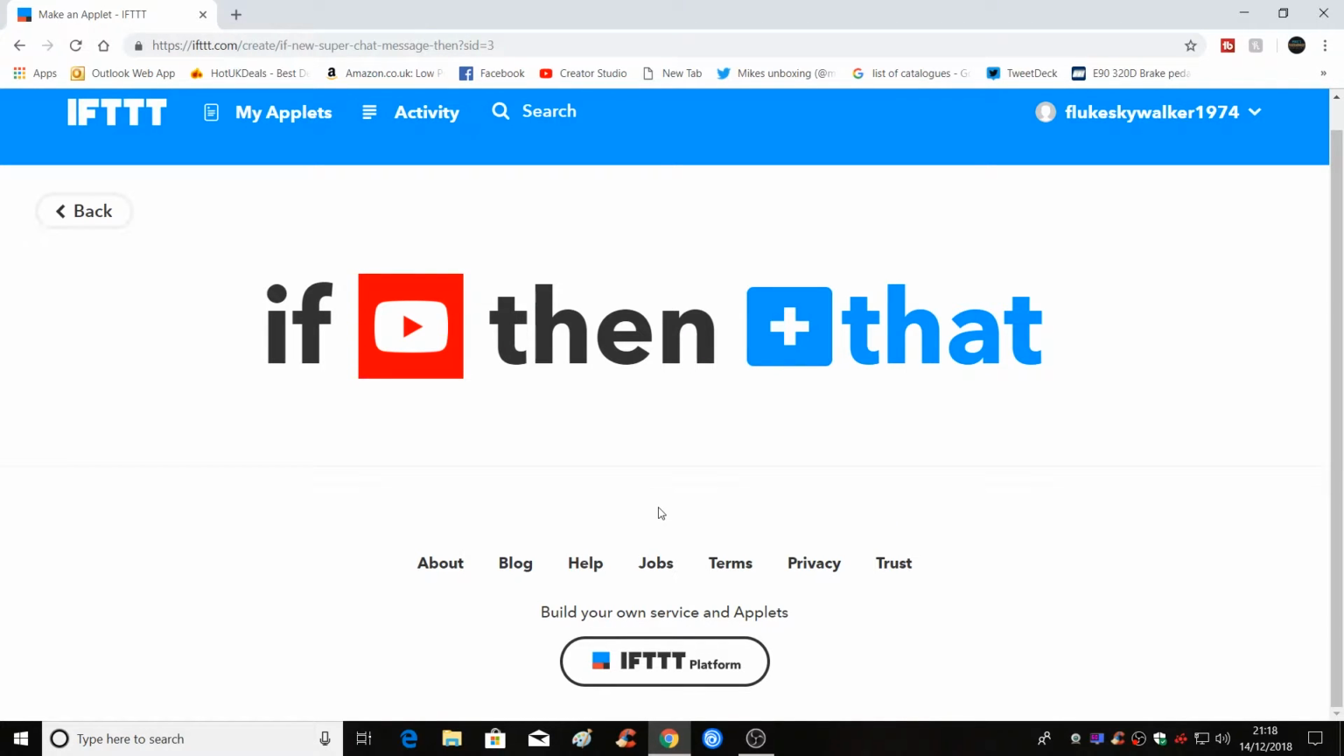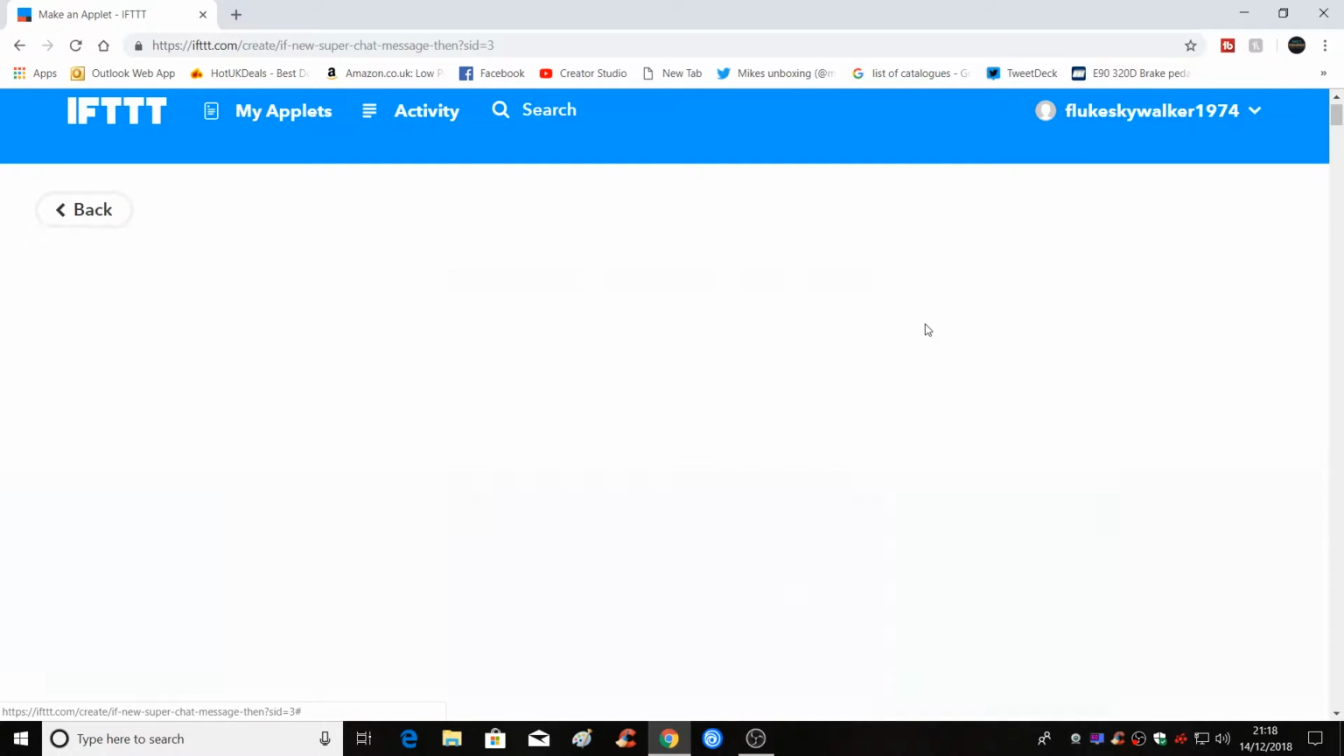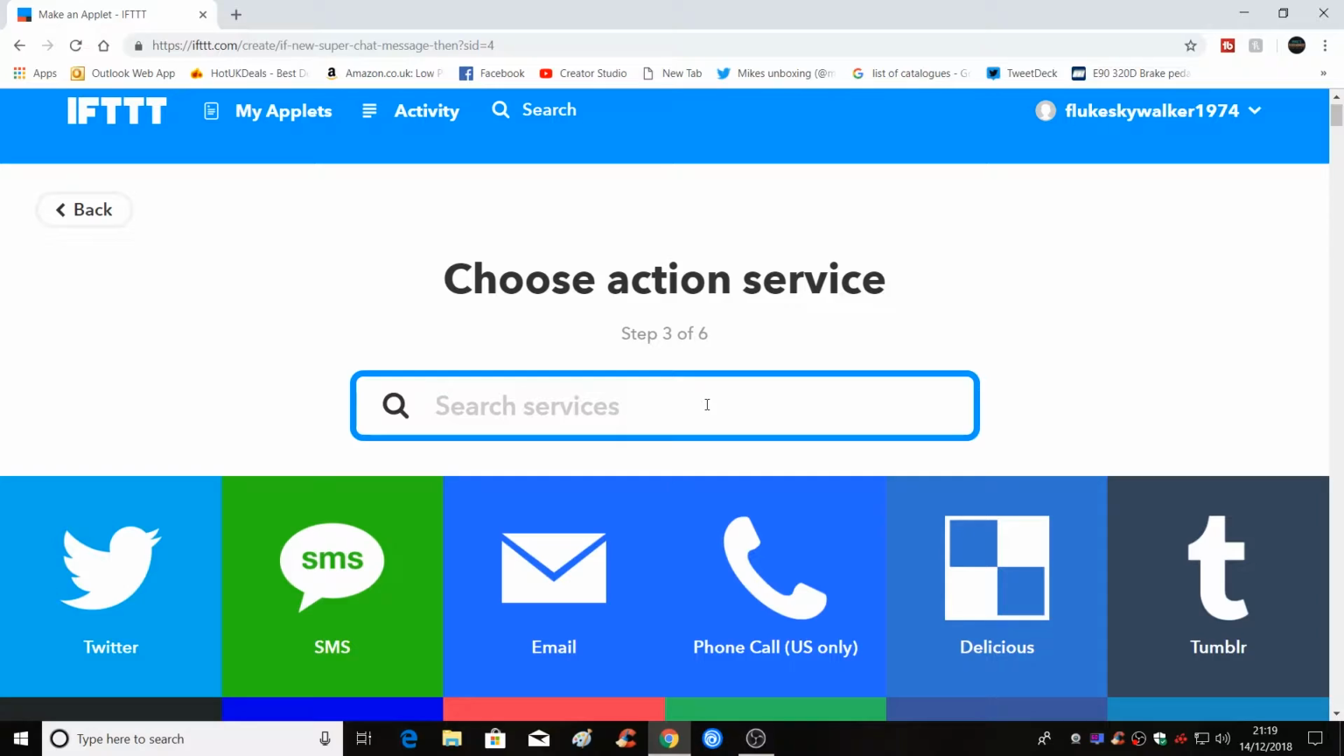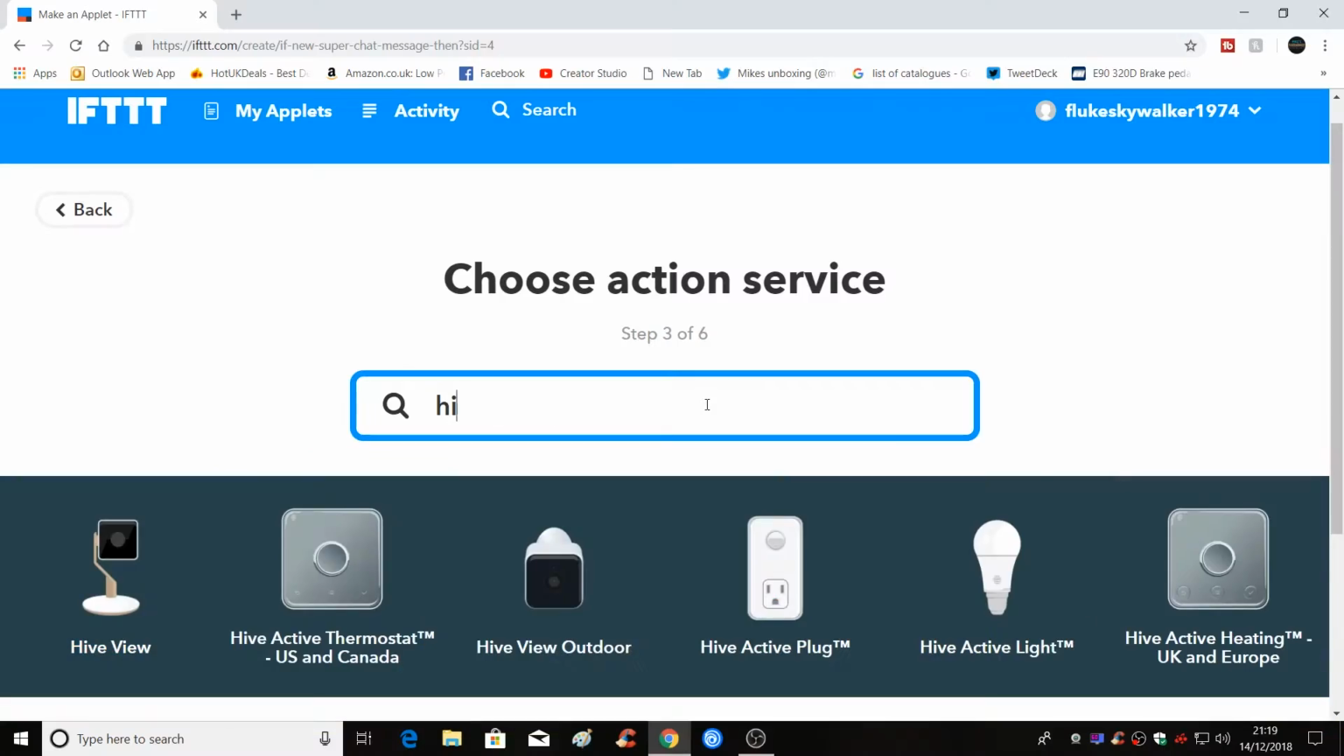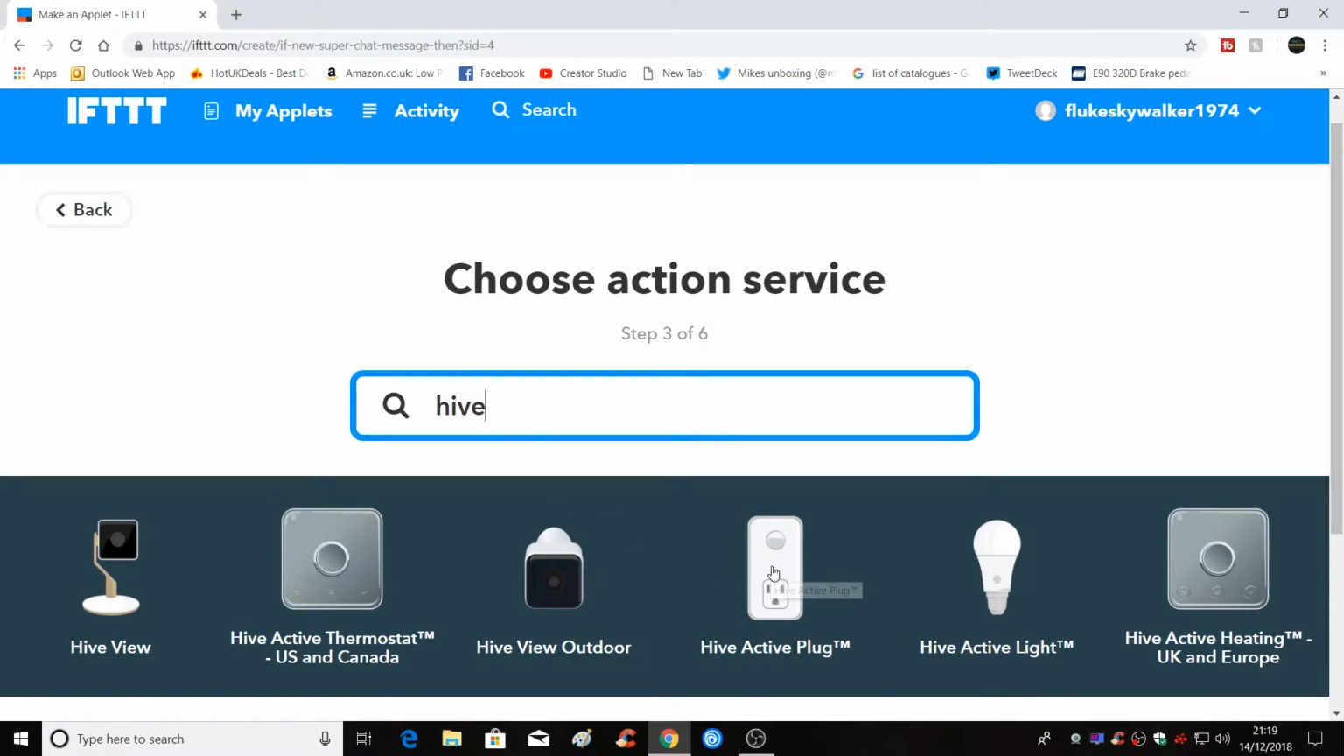So we've created our trigger, now we want to have something to happen, or that. So we want to choose an action service. Now in our case, like I said, we're going to be using the Hive active plug. So we're going to search for Hive. Obviously you can choose this if you've got a different smart plug vendor. Check, they may well be in the list. If not, you can probably get it added on if you speak to IFTTT support. So we're going to use the Hive active plug.